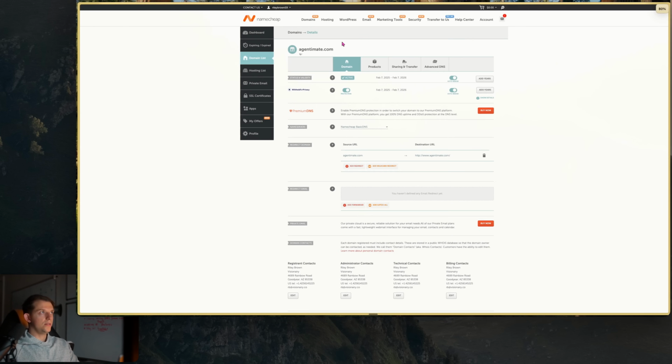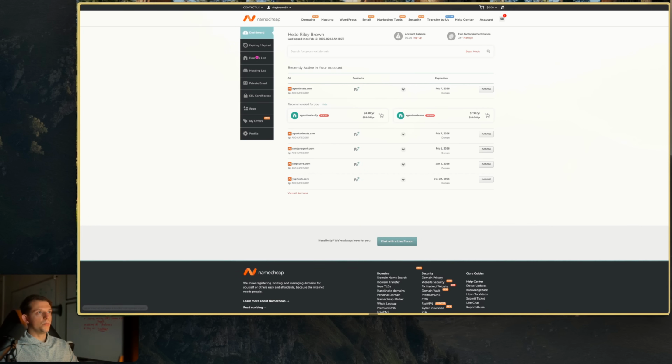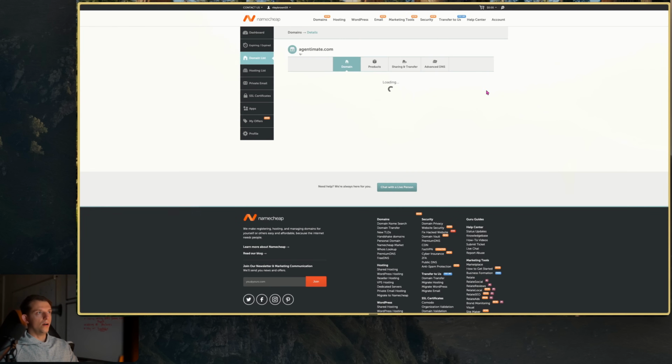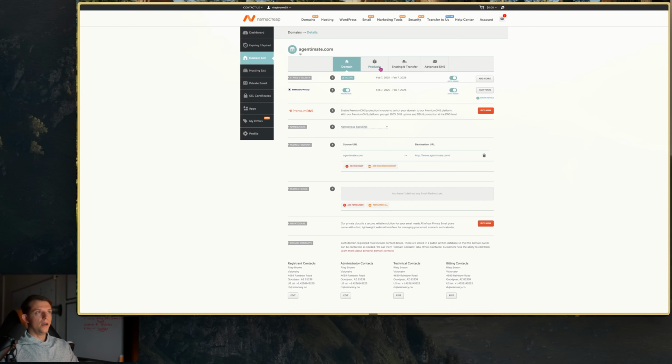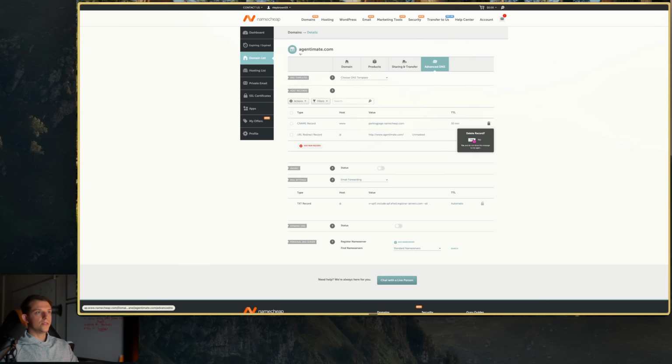It's where you can buy domains. You can simply type in names of websites you want to buy, and you can buy domains on Namecheap. I bought agentimate.com. I am going to go to advanced DNS settings. After I bought the domain, I'm simply going to click on dashboard. And then I'm going to hit manage on agentimate.com. And then I'm going to press advanced DNS. Then I'm going to delete these right here.